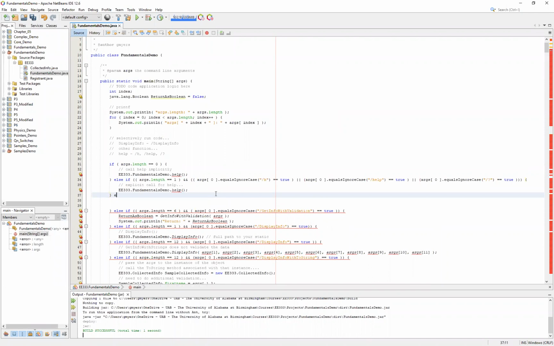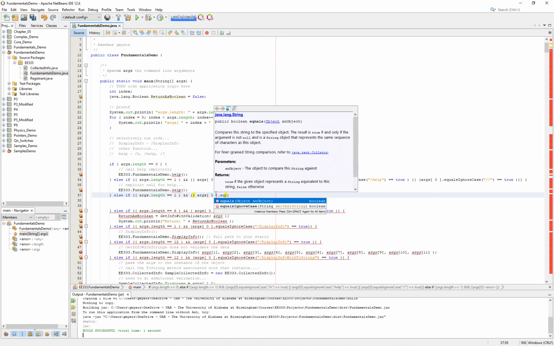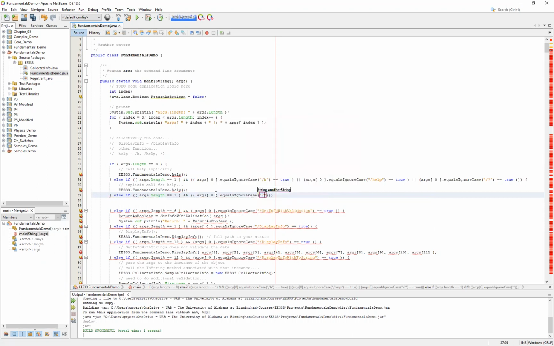later on. But we simply have an else if, and if our args.length is equal to 1, and more importantly, if that 0th argument equals ignore case matches, then we'll simply use the name of our function here, GetInfoWithValidation. And if that's equal to true, then we know that we want to call our interactive GetInfoWithValidation.